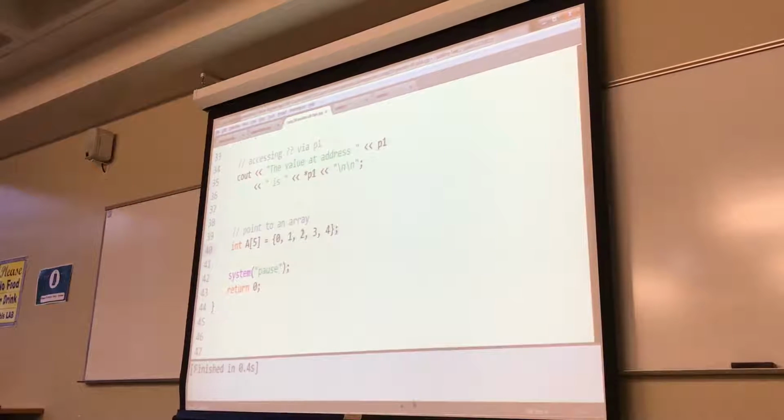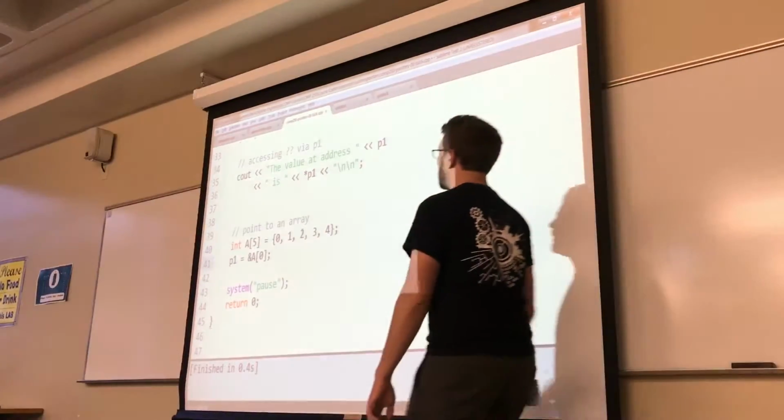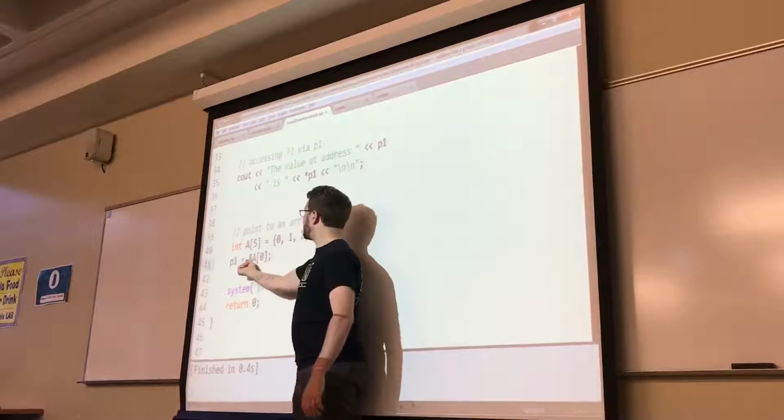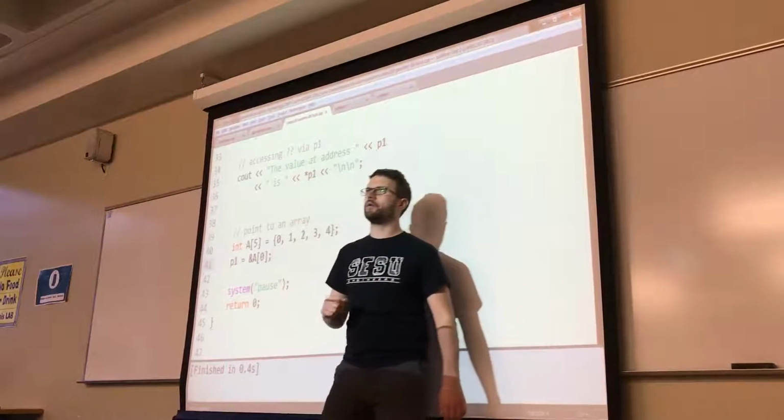Great. There it is. And now I'm going to take P1 and point it at something. I could do it two ways. We could say point to A of 0, like this. A of 0 is an integer. P1 is an integer pointer. We're taking the address of A of 0 and storing it in P1.